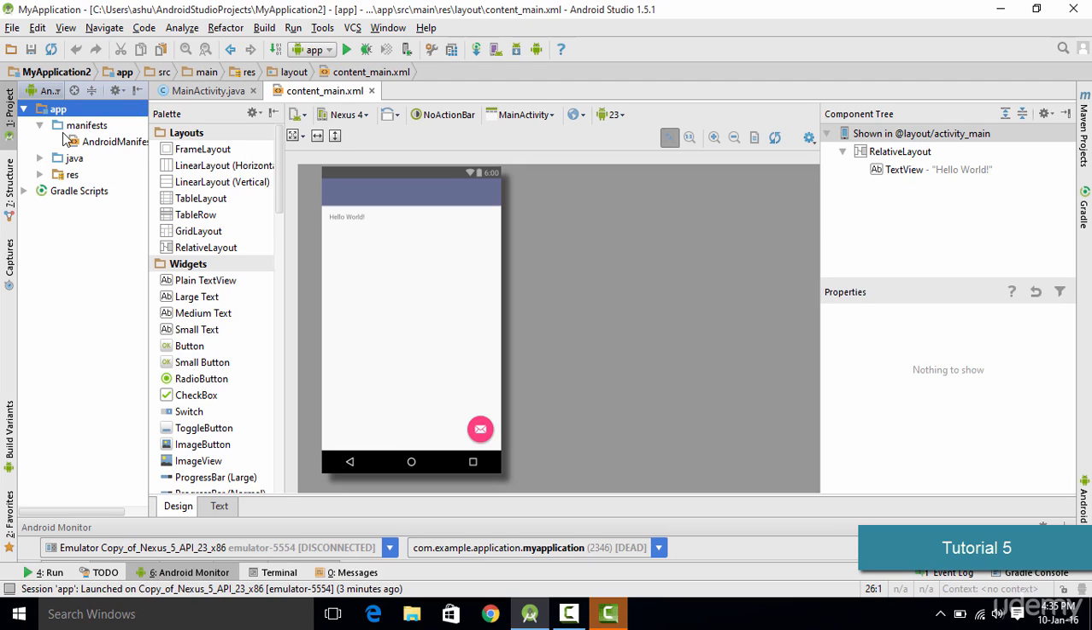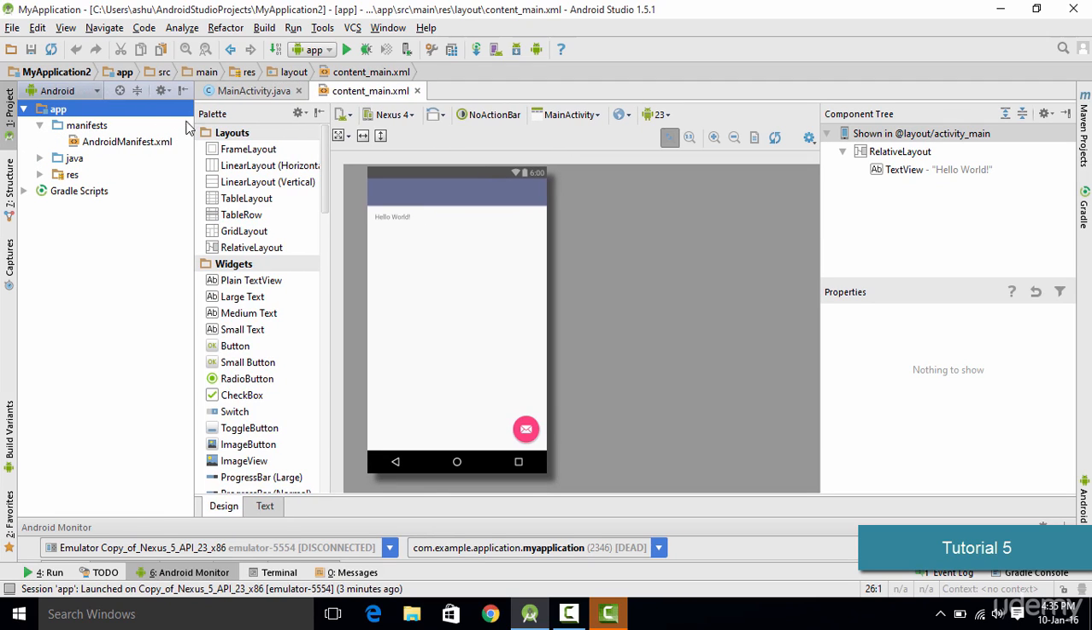Now if you open up the manifest, it is going to contain the AndroidManifest.xml file, which contains the Android manifest. And if we click on Java, it is going to contain the Java code which we are going to write in order to run our applications.